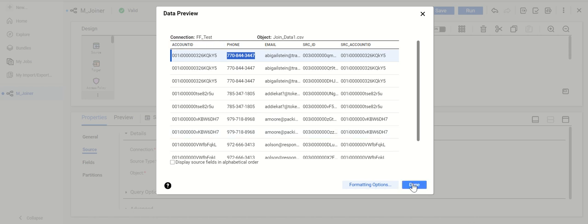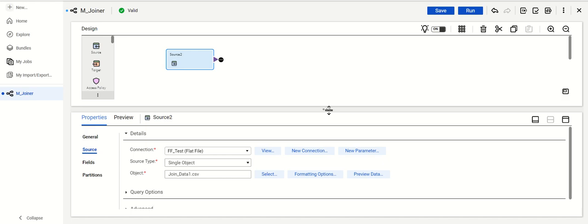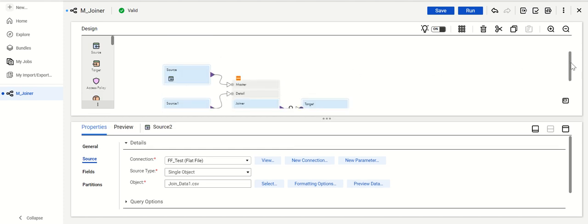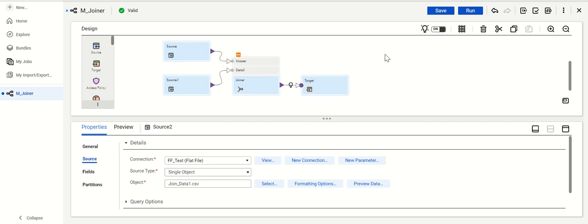So this is the way you need to use a joiner transformation. Try it out from your end and let me know if you have any questions.